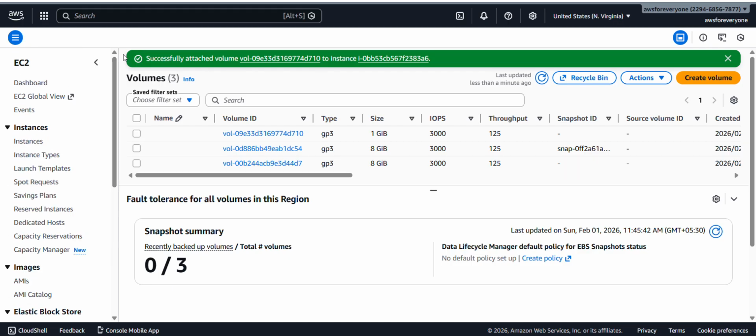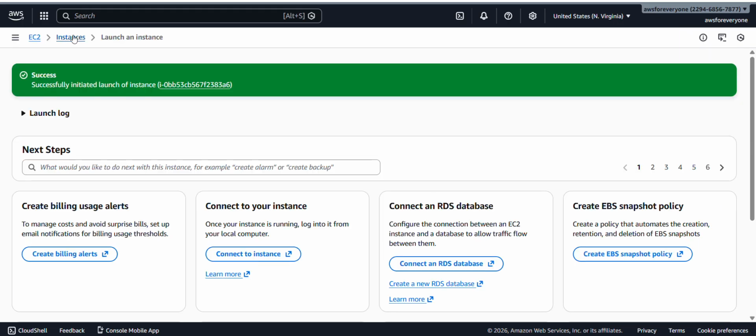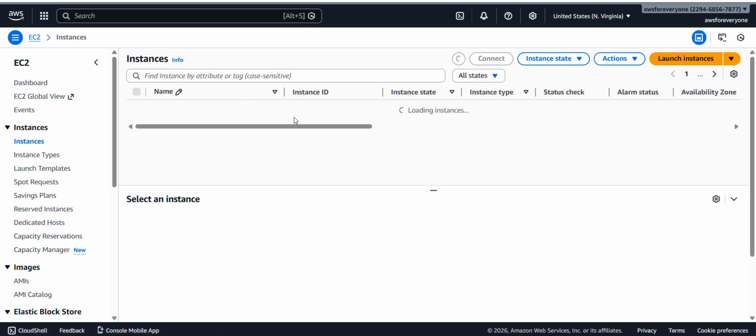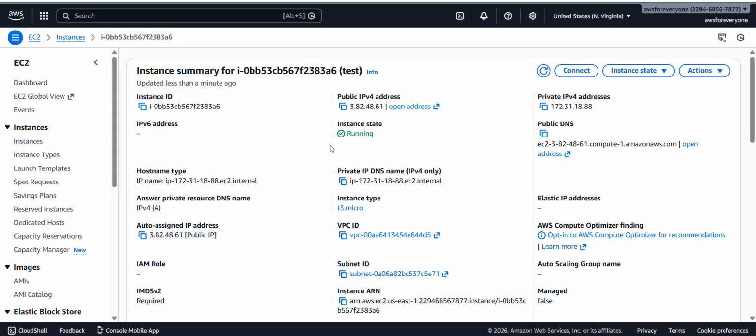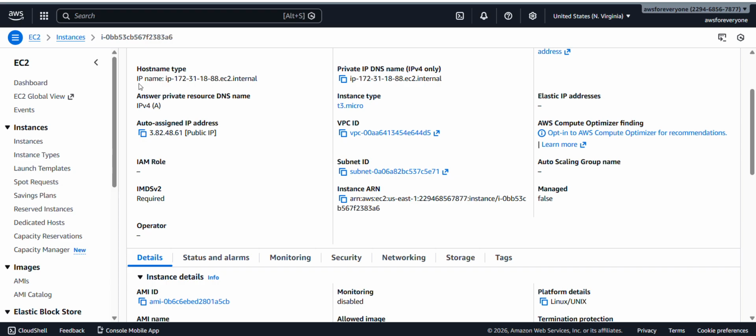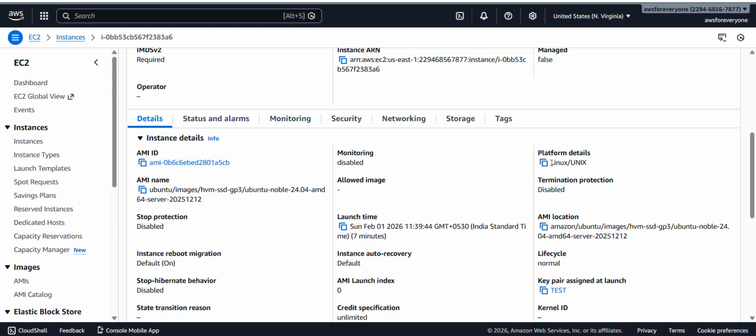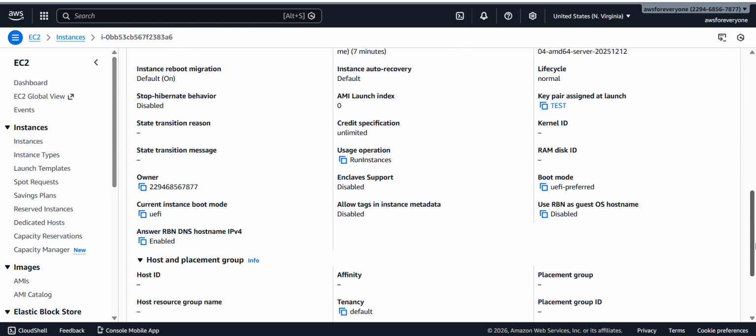Where was my EC2? Just open the EC2 interface first. So what are the things that you are able to see here? Instance ID, public IP, private IP, host type, auto assigned IP address. Platform details, where the platform details are coming from: Linux from the AMI. You'll be able to see the AMI ID as well. Without this, it can't be created. So guys, we have done up to this.